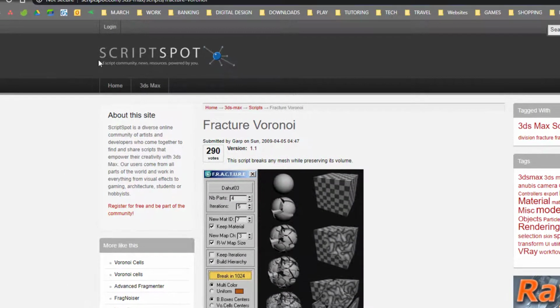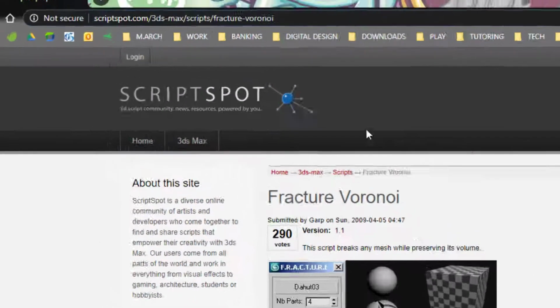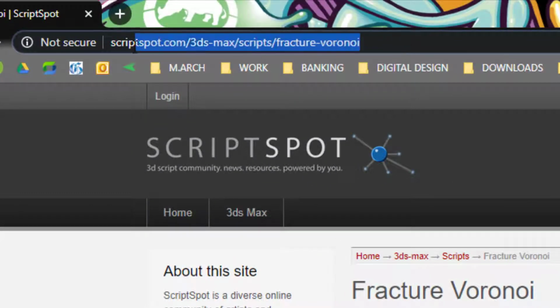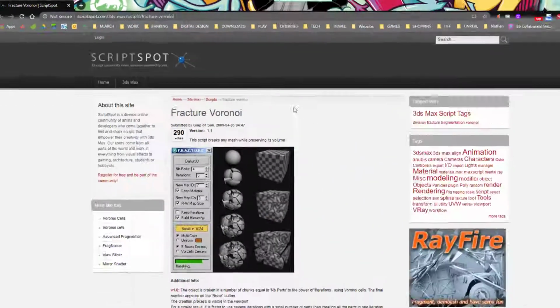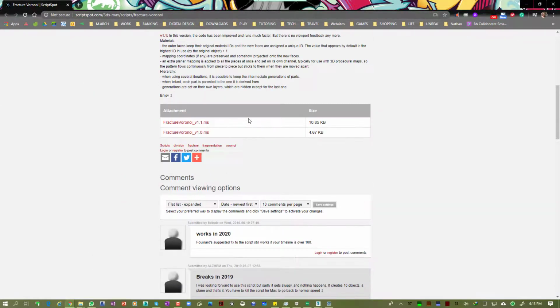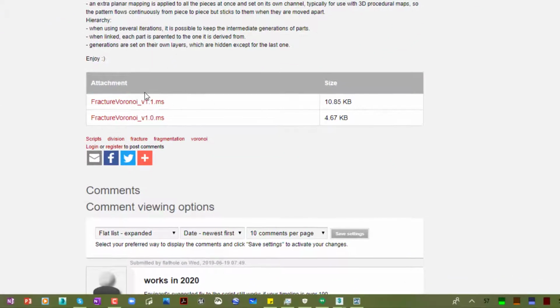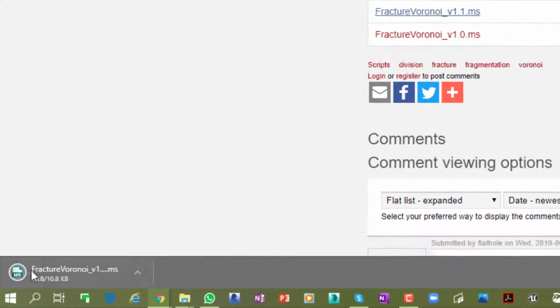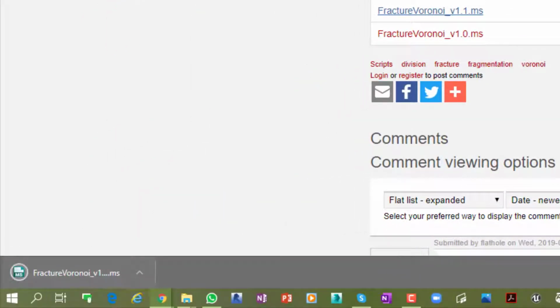Now you might be saying, what exactly is a script? A script is basically like an app. Think about an app for your phone, but it's an app for 3ds Max. So the first thing we're going to do is go to this website. This link will be in the forum on the class site. When we go there, we're going to download the latest version of this script. We hit download, and we see it comes up on the bottom there.